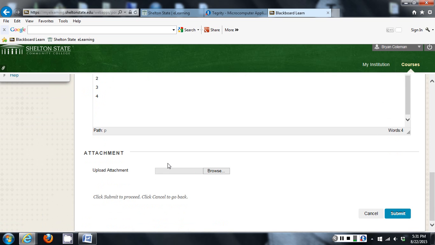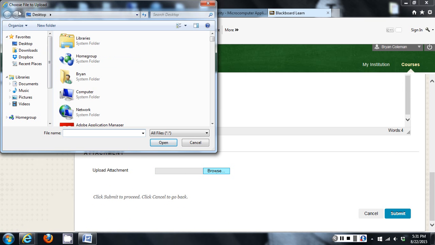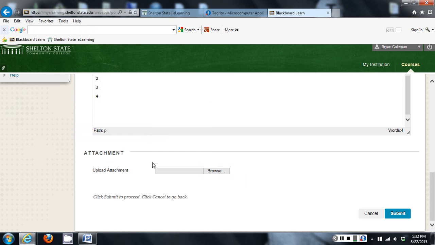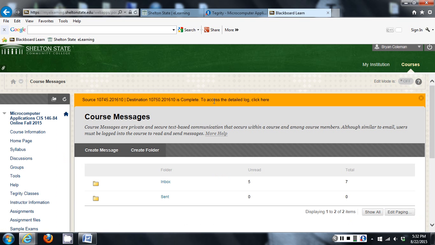At the bottom here, you'll see where it says attachment, upload attachment. Same idea as before. You click the browse button. It'll take you to a dialog box that will allow you to browse or navigate to a photo that you have saved of yourself. Once you highlight it, you can click open, and then it will post it here. You should see it under attachment, and when you're done, you click submit, and that's it. It's that simple, and that'll be your first graded assignment.